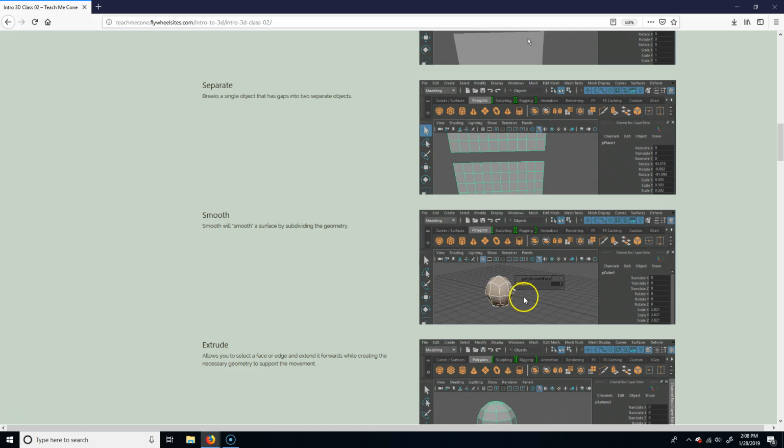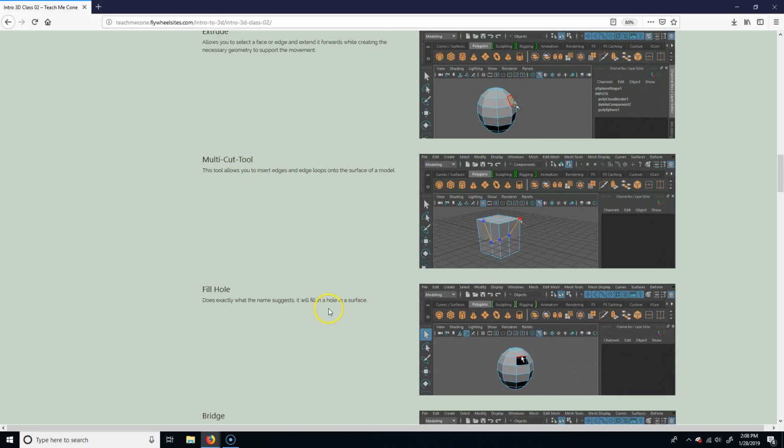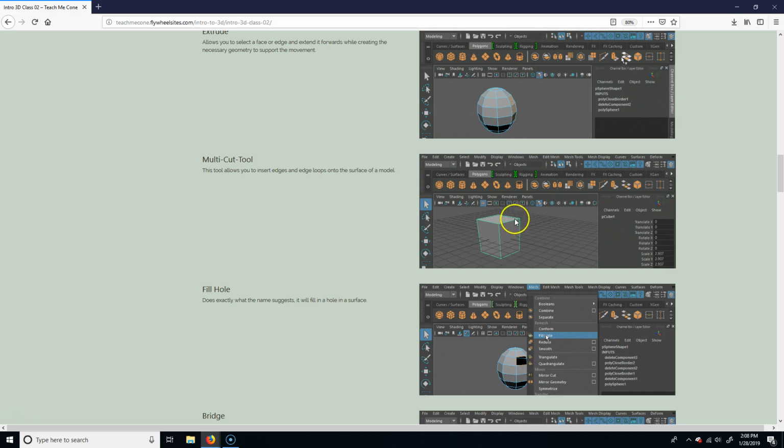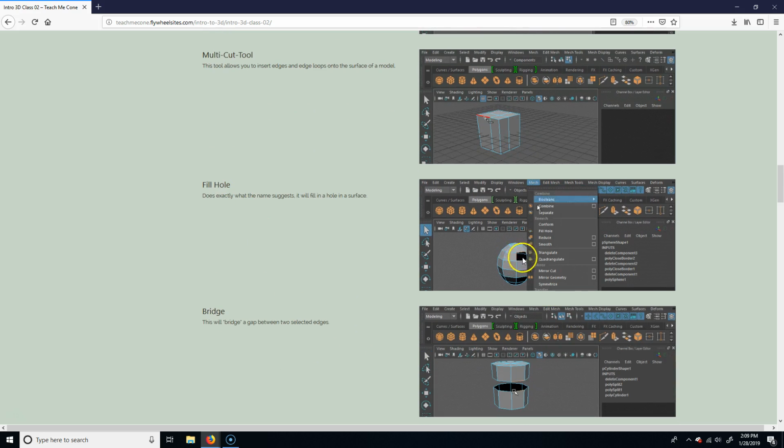Smooth: basically what it'll do is subdivide the model as well as round it. Extrude means you grab faces, you hit extrude, and it will create a new set of faces from that. Multi-cut tool, which we use a whole ton, basically allows you to cut lines, cut new edges. If you hold control, it'll actually do an edge loop, as you can see here. Fill hole: you select an edge loop, or where the hole is, and then you just go mesh fill hole. If you just have the object selected and hit fill hole, it'll also fill any holes, but that way you don't necessarily know what's getting filled.